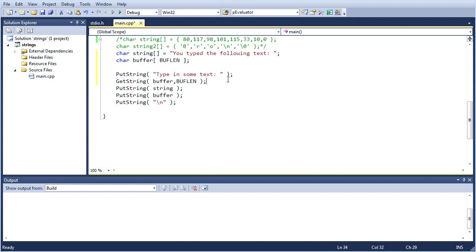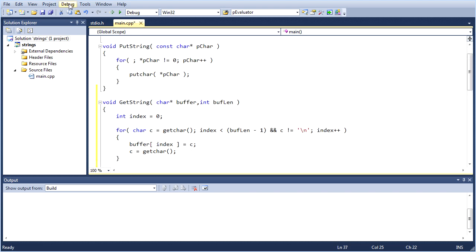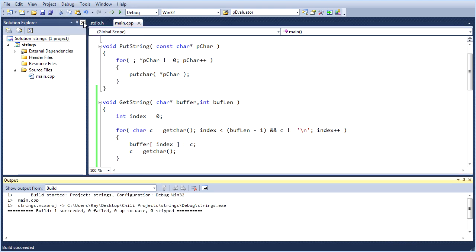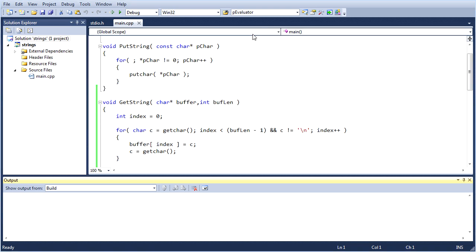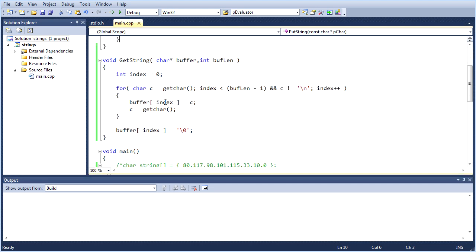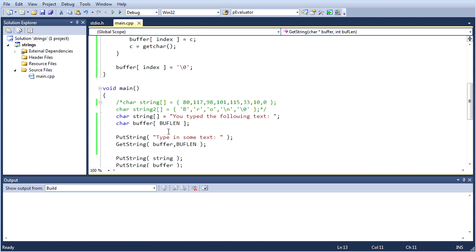Alright, so we get a string. Now we're going to put this string in here, which is "You type the following text," and then we put string buffer, and then we put an end line on the end there. So if our getString function is not malformed, this should work as planned. So type in some text. Foobar. You type the following text. Foobar. Press any key to continue. Perfect. So now we just built another function, our getString function. We have putString and we have getString. Very useful functions.